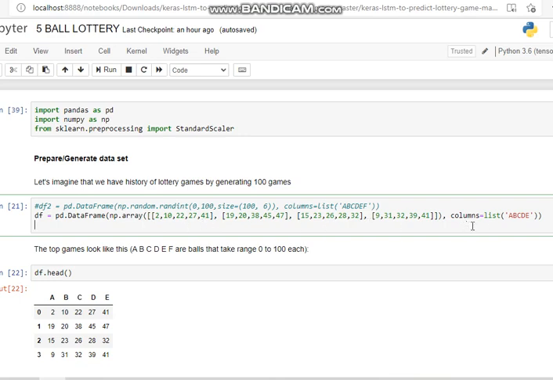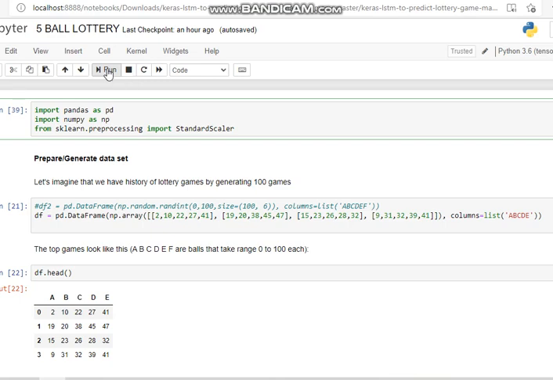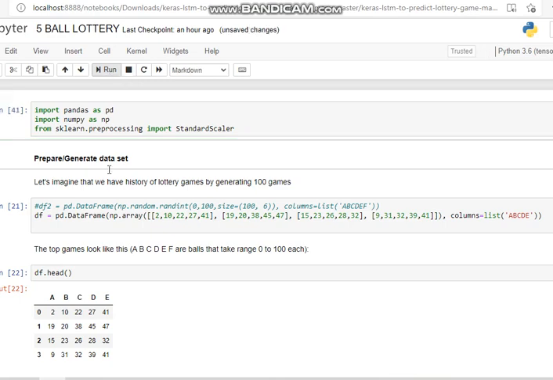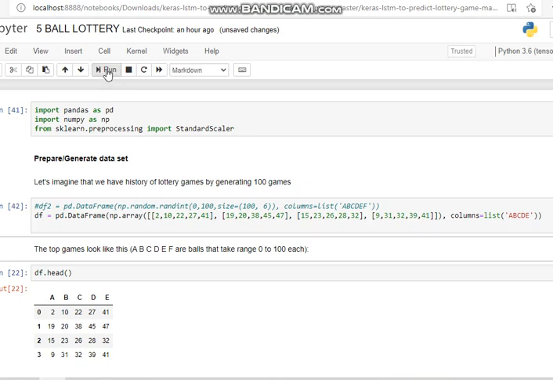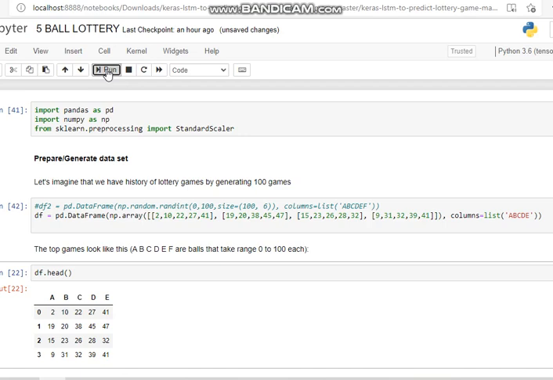But the main thing is here, columns, list, A, B, C, D and E, which is the five ball lottery. If it were a six ball lottery, it'd be A, B, C, D, E, and F. Yeah? So, you just run your code. By pressing run, go down and you get your head in the data frame, and that's all there is to it basically.